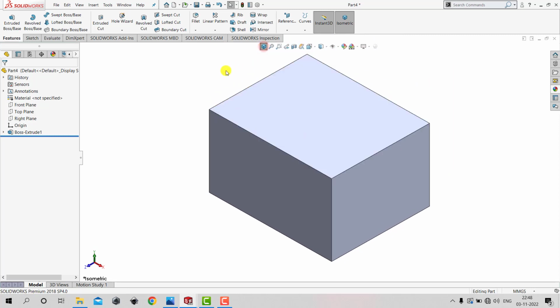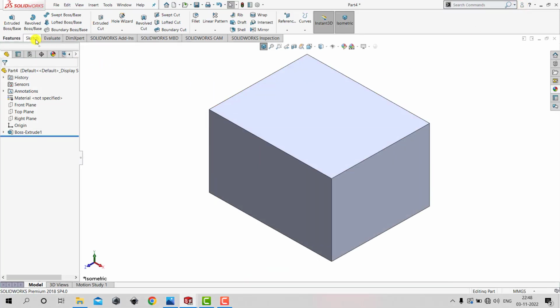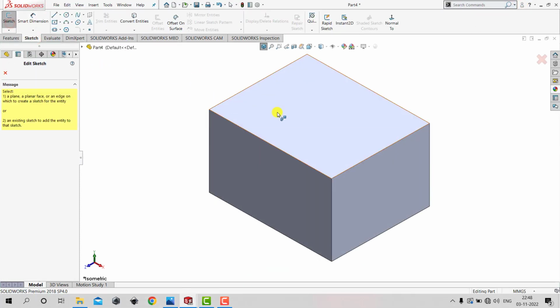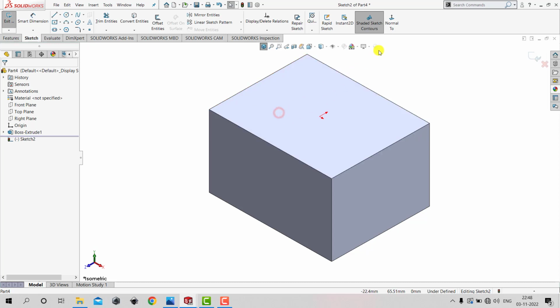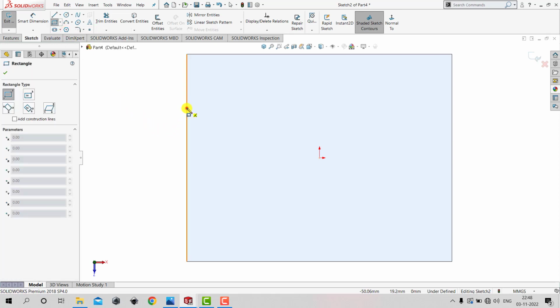Now after creating this cuboid, we need to create a cut over here, and the dimension of the cut are 40 by 20. So let's go to the SOLIDWORKS, go to the sketch, and we'll select here the top face and select here normal. Now from here we'll select the corner rectangle and we'll create a rectangle using the two corner points like this.